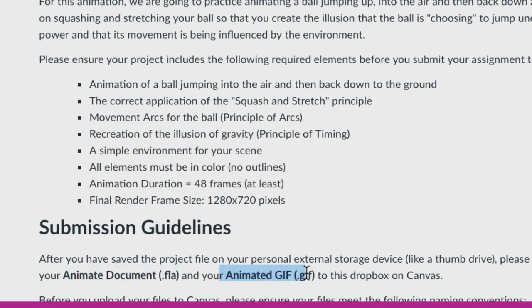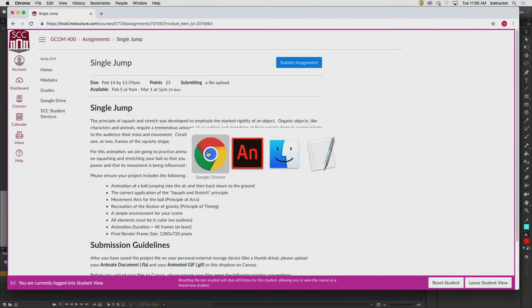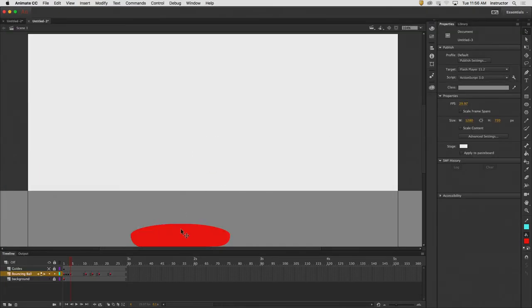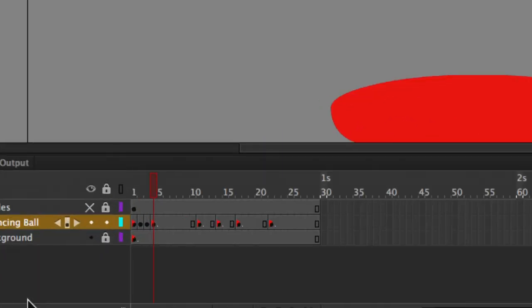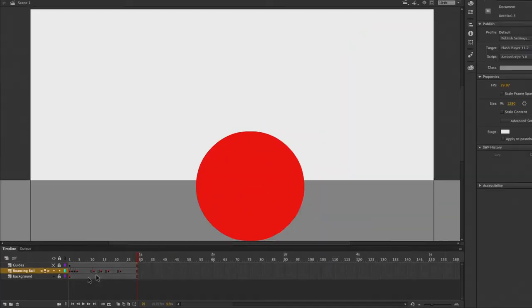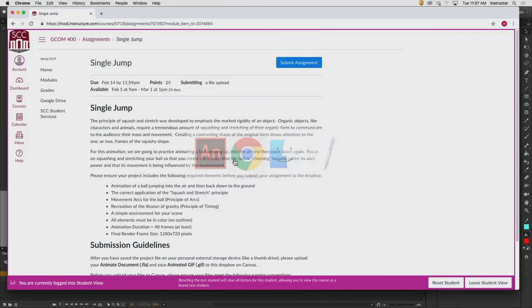Is the 48 frames for a single jump, or is it like going back and forth? Total, yeah, all together. So if you think about it, I'm not even done with mine, and I'm already at 30 frames, timing everything out. To get to 48, I still have some work in here that I need to do. So it's total for the entire movement, okay? So that's for your lab. Just a single jump, okay?